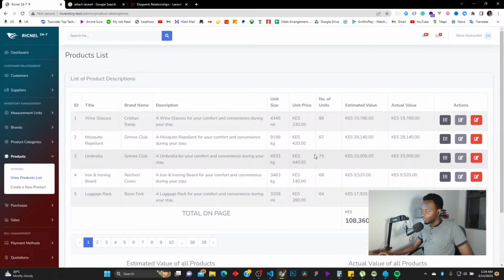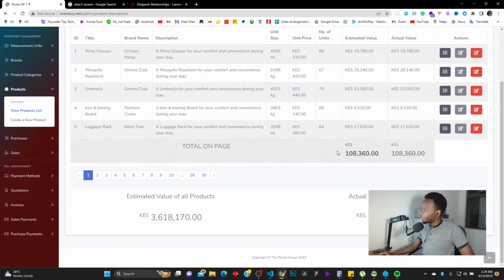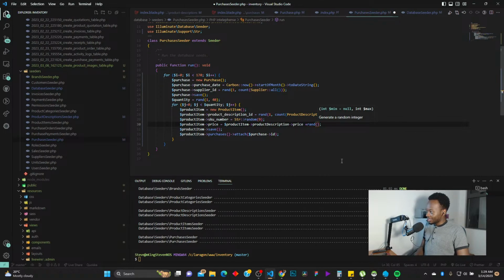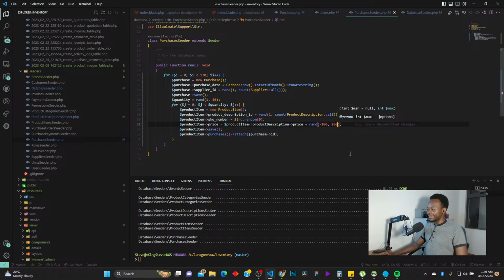Yeah, I was going on a bit of a tangent here. Well, we've managed to pull this off. But how about this? Let's see if the seeded data actually works. I'm going to come in here and take the price and then add plus 20. Actually, do plus a random number. The minimum will be negative 100 and the maximum will be positive 200. Right, let's see what happens here.